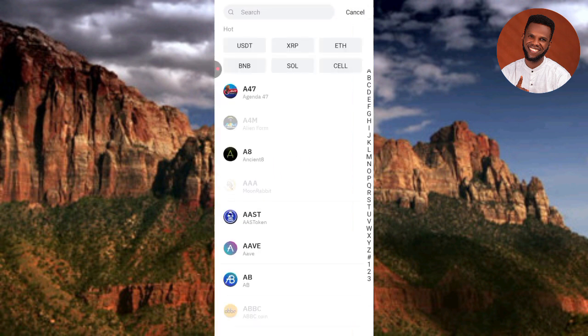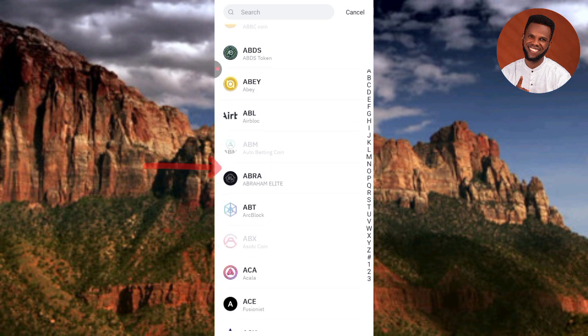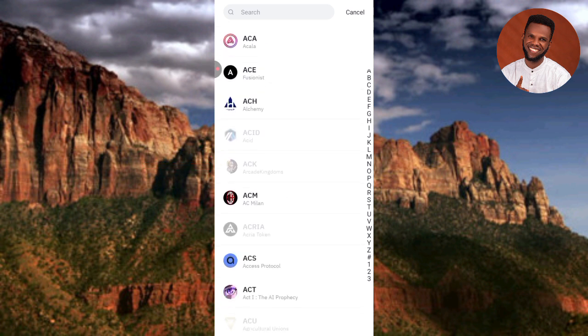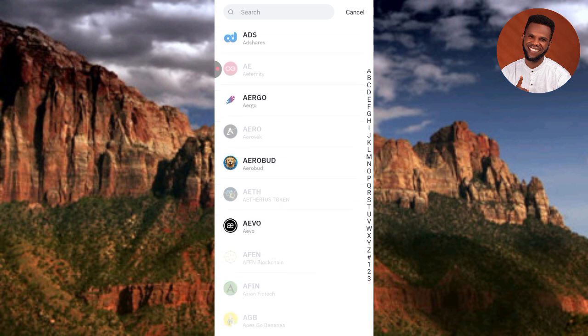Right here is the step where you have to search out the crypto that you want to copy its deposit address, and in this case we are looking for the CPEN deposit address. So you have to scroll through to look for CPEN. To find it easily, you have to use the search icon at the top. So let me tap on the search icon right away.